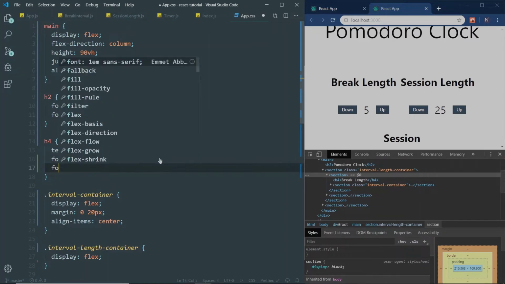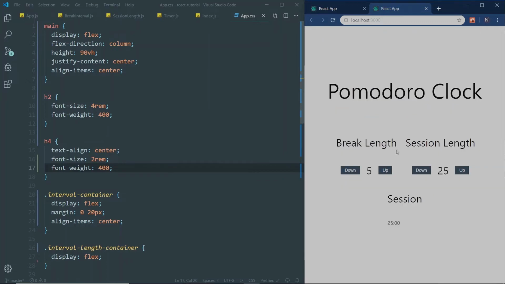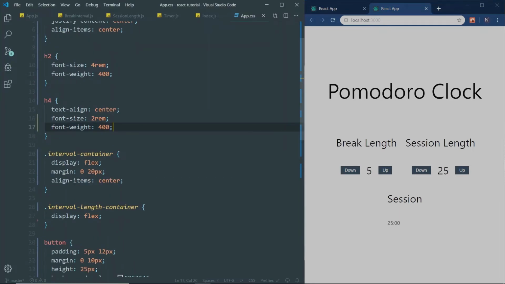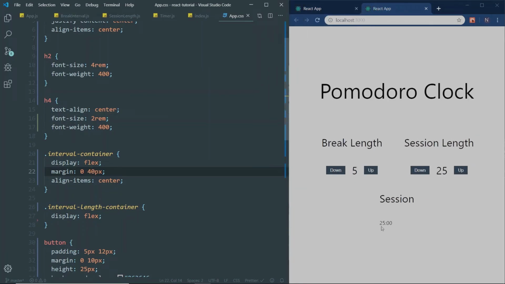Okay, and then let's reduce the font weight to 400. Okay, and we will need to add more margin here in between these two containers. So let's go ahead and do that in the interval container. Let's add the margin to like, let's say 40. Okay, that's good. And then the next thing we need to do is work on this. So we will add the styling for that.